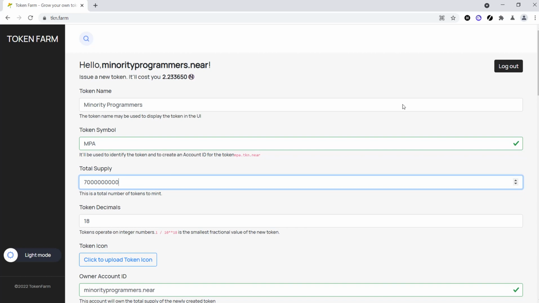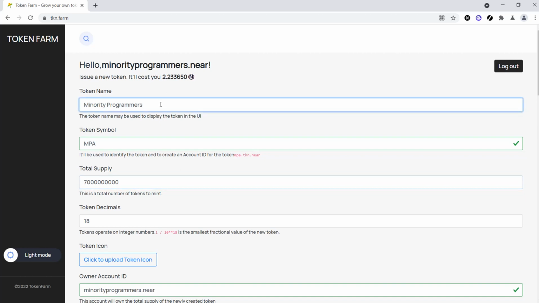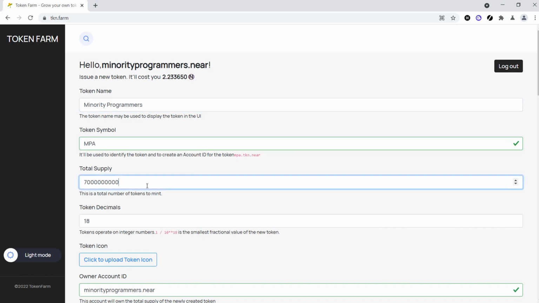Issuing a new token will cost you 2.23 Near. So it's around 20 to 30 bucks, which is way cheaper than paying a developer right now. You put your token name, let's say MinorityProgrammers, we're putting MPA, and we're putting around 7 billion because we want every single person to have a token that's a minority, and anybody can be a minority depending how you look at it. We welcome everybody. So that's around 7 million people.